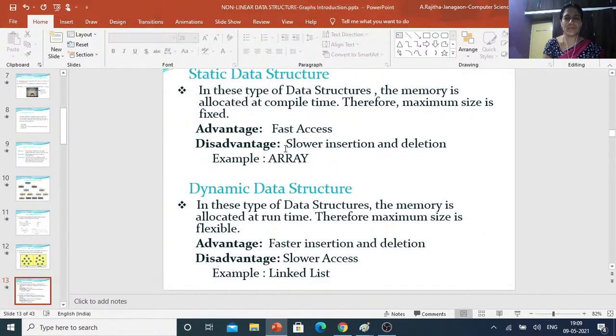Okay, so this is the disadvantage. That means for the static data structure, one advantage is fast access, and there are slower insertion and deletions.